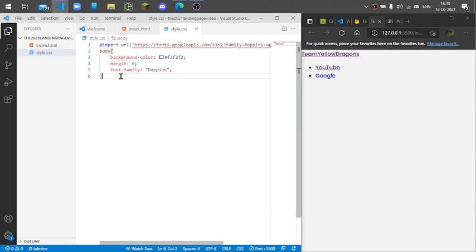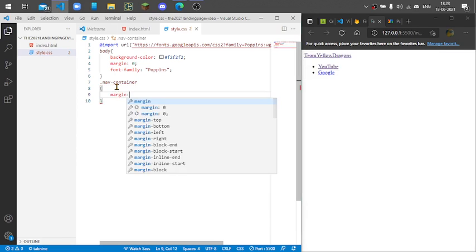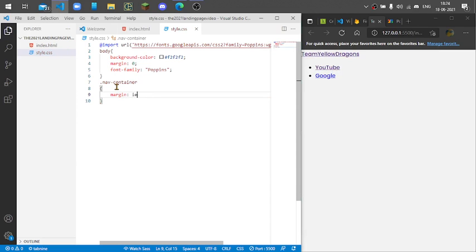Here we go. Now let's do it for the nav container. Dot nav container. Here we go. And let's set some important things, which is margin 1 EM unit. I think that's all. We'll come here later.